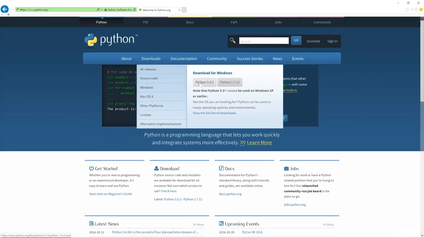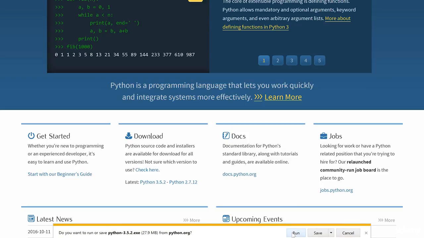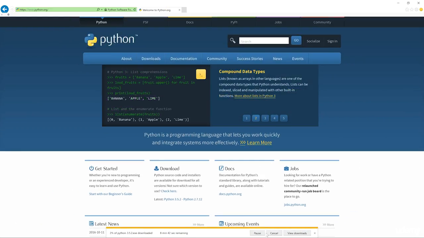Alright, so I'm going to click on Python 3.5.2. Down the bottom we've got an option there to run. So I'm going to click on Yes to run. And that's going to download Python so that we're going to be in a position to install that. So I'm just going to pause the video briefly now while that's downloading, and we'll come back once it's completed its download, and we'll go ahead and install.